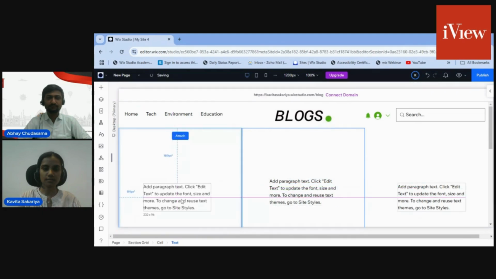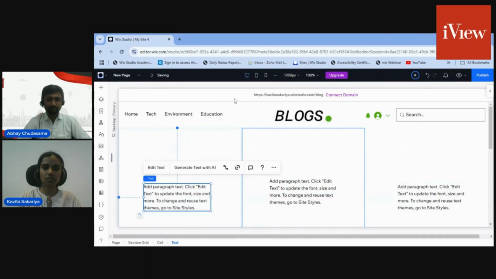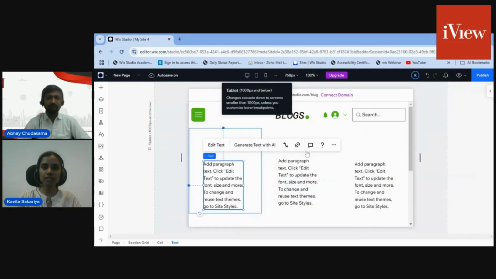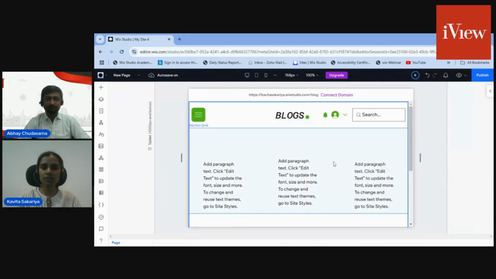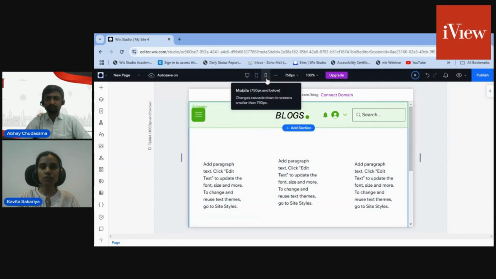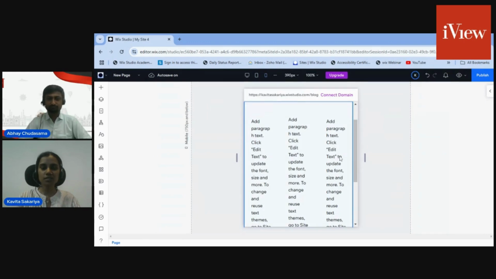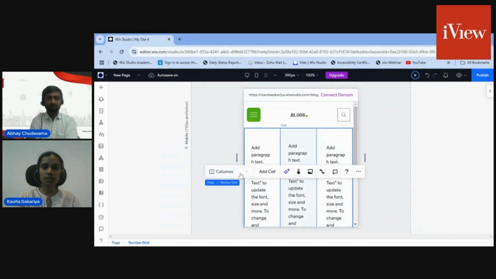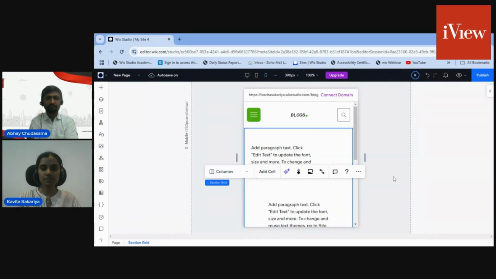We are almost done with the desktop layout. So it's perfect for desktop. And if you switch to the tablet, it's quite perfect. You don't have to adjust more. But if you go to the mobile, it's just a mess. So we just have to switch the columns to rows. That's it. We are done with our responsiveness.